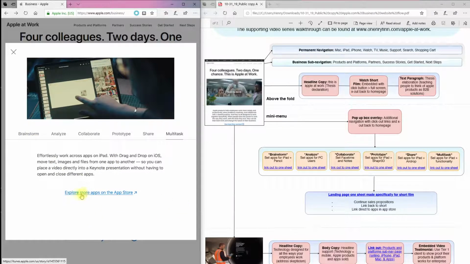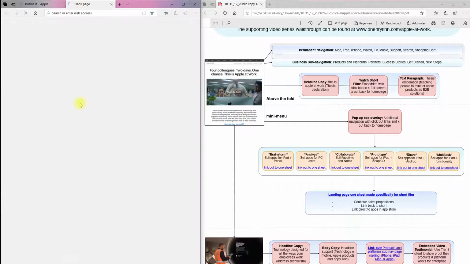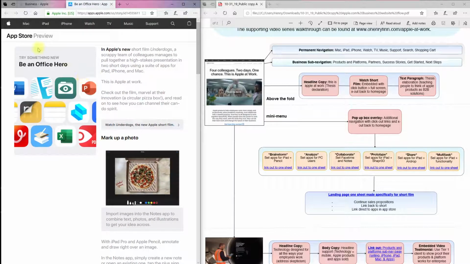Also at the bottom, you have a link, explore more apps on the App Store. And they built another landing page, right? They didn't just send you to their app store, right? They're using copy that is referencing the film, and they actually talk about it in Apple's new short film Underdogs. Oh, it's called Underdogs. Sorry, I thought it was called Apple at Work. See, that's how good their tagline is, right? A scrappy team of colleagues managed to pull together a high-stakes presentation in 2 short days using a suite of apps for iPad, iPhone, and Mac.